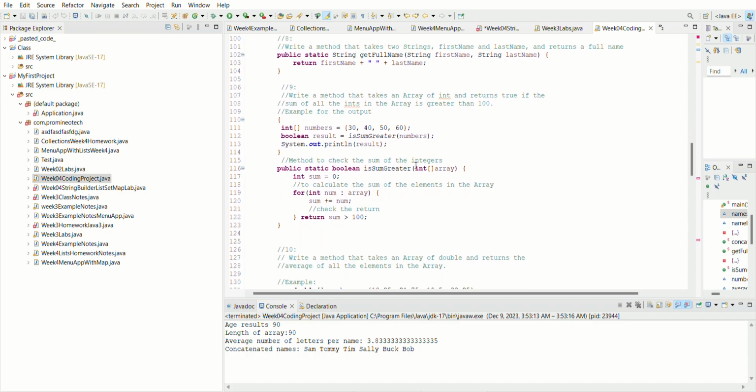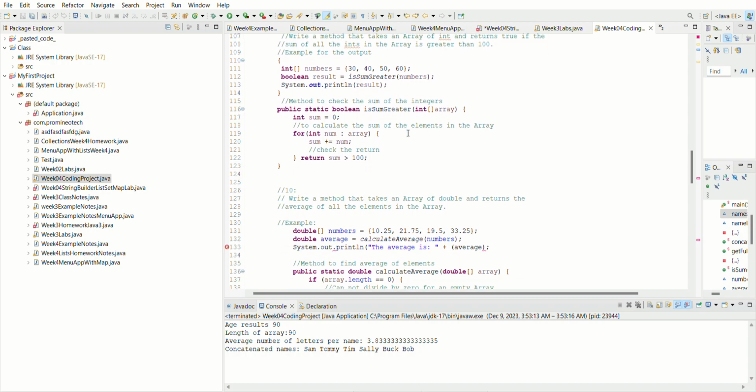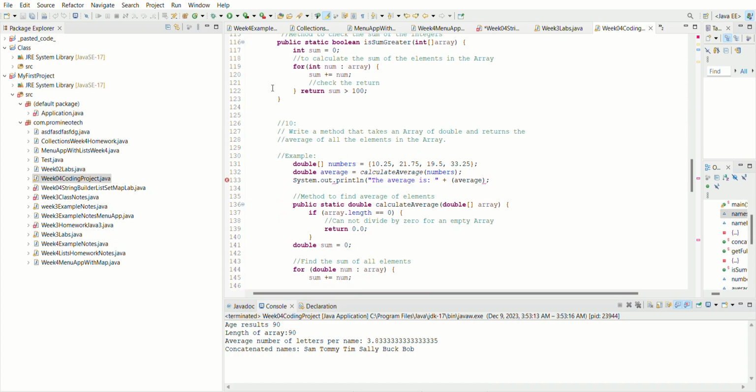And then we're going to write a method that takes an array of int and returns true if the ints in the array are greater than 100. So we've got our int array and then our boolean to tell if it's true or false, and to calculate the sum of the elements in the array and to check the return.